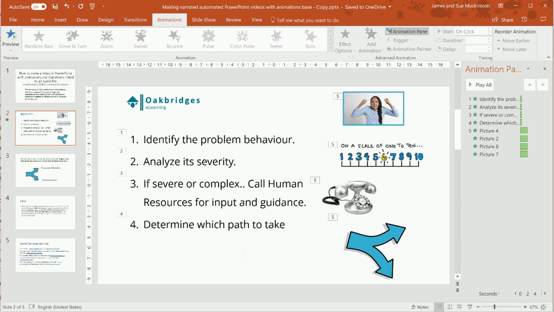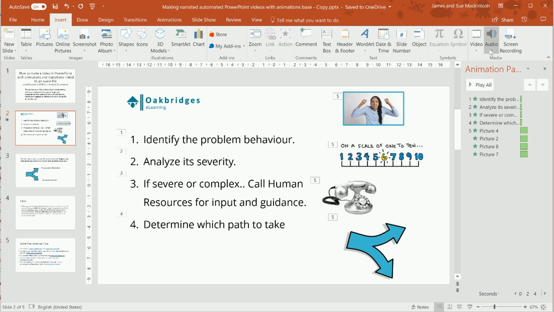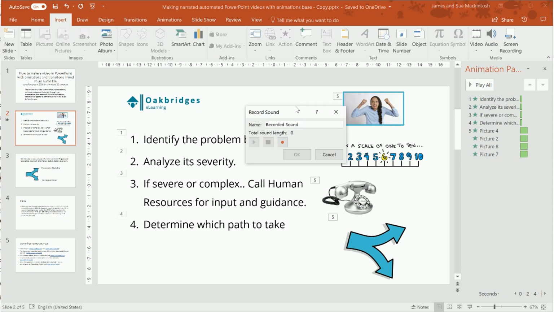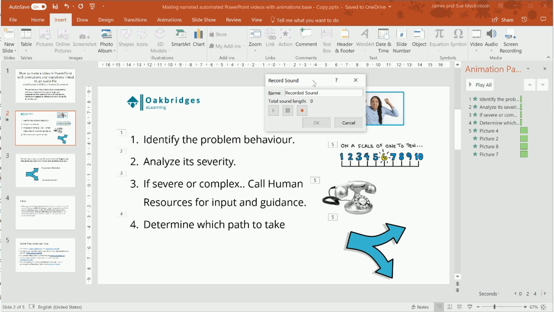So now what I'm going to do is put some audio here on this slide, my voiceover, and then after that we are going to put some bookmarks on it to make the animations happen at the right time. So I'm going to say Insert, Audio, Record Audio. I'm going to move this pane up a little so I can see the words, and here I go. I'm going to actually record this while we're doing this video.